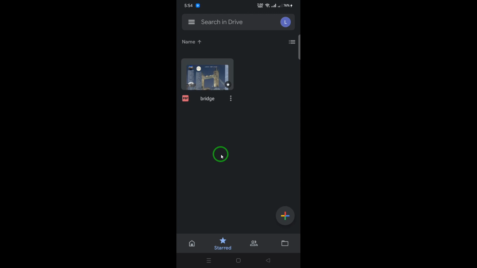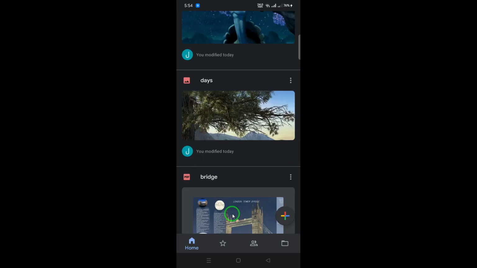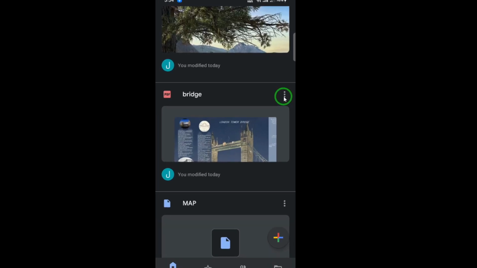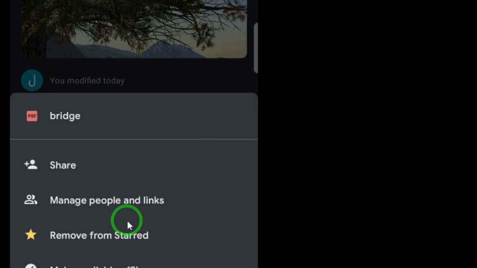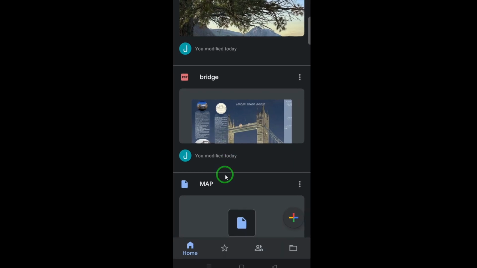If at any point you decide that you no longer need a file to be starred, you can easily remove it. Just go back to the Starred section, find your PDF, click on the three dots next to it again, and select Remove from Starred. This action will keep your starred section tidy and focused only on what's essential for you.